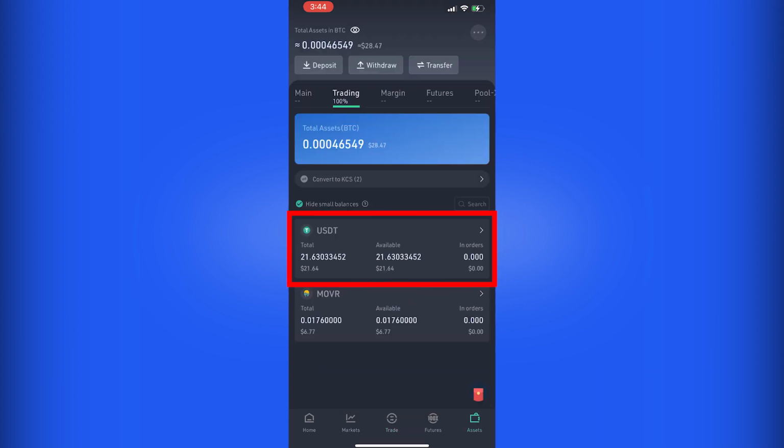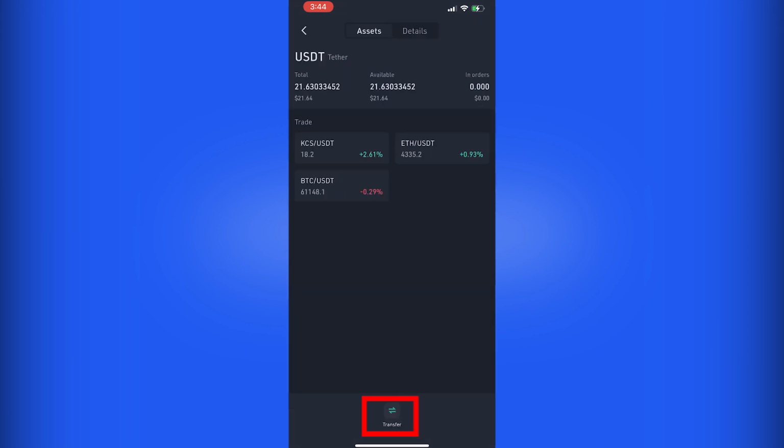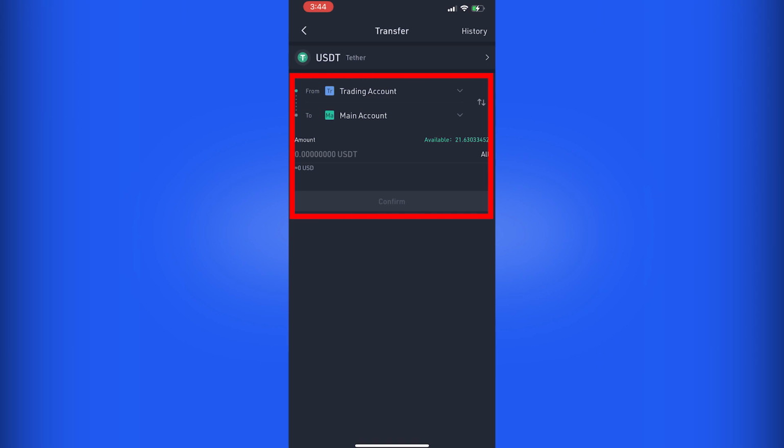It will put that USDT back into your KuCoin trading account. So you want to move that back into your KuCoin main account in order to transfer it out and sell it. Now, in order to do that, it's super easy. We're just going to click on USDT and then click on that transfer button at the bottom of the page. And we're going to choose to move that USDT from our trading account to our main account.